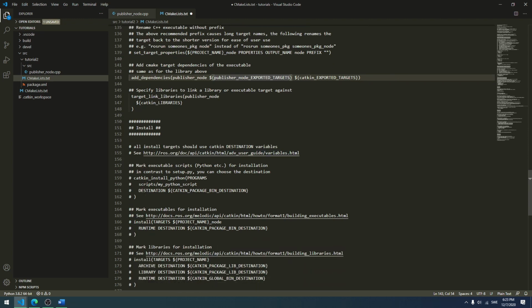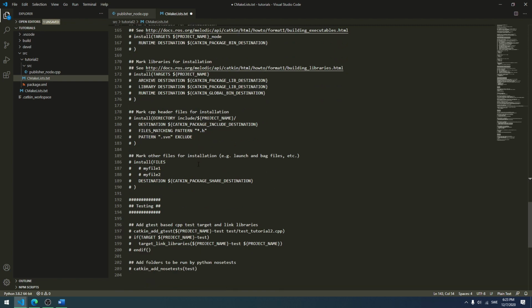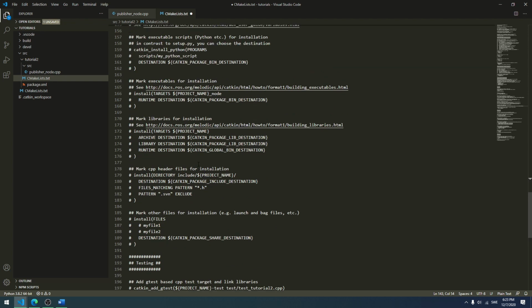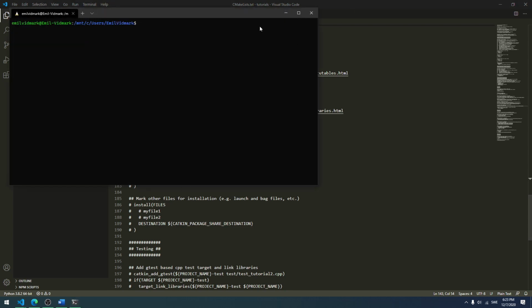So I continue to go down a bit, and I should just see if there is anything more here. I don't think there is. No, I think we're done. So we hit save. And what you want to do now is that you want to open up a terminal.